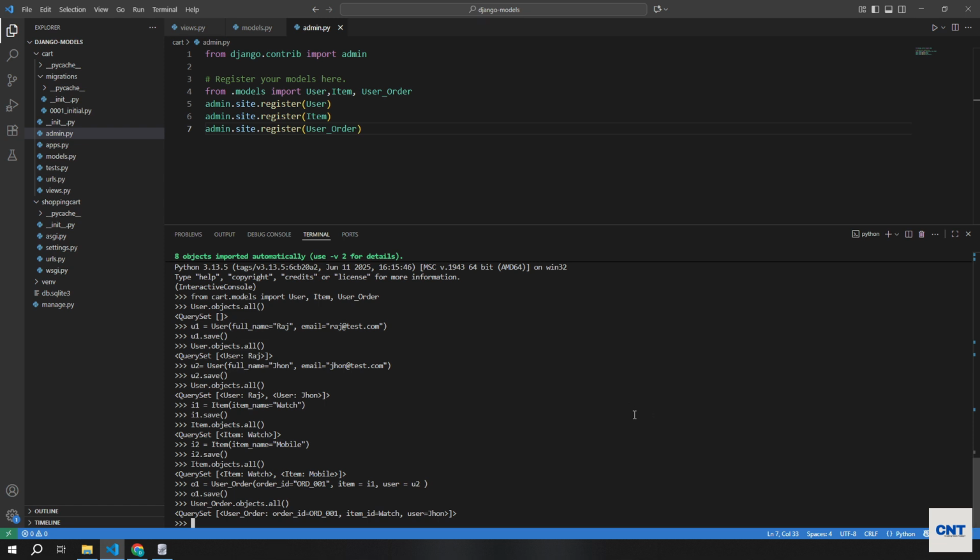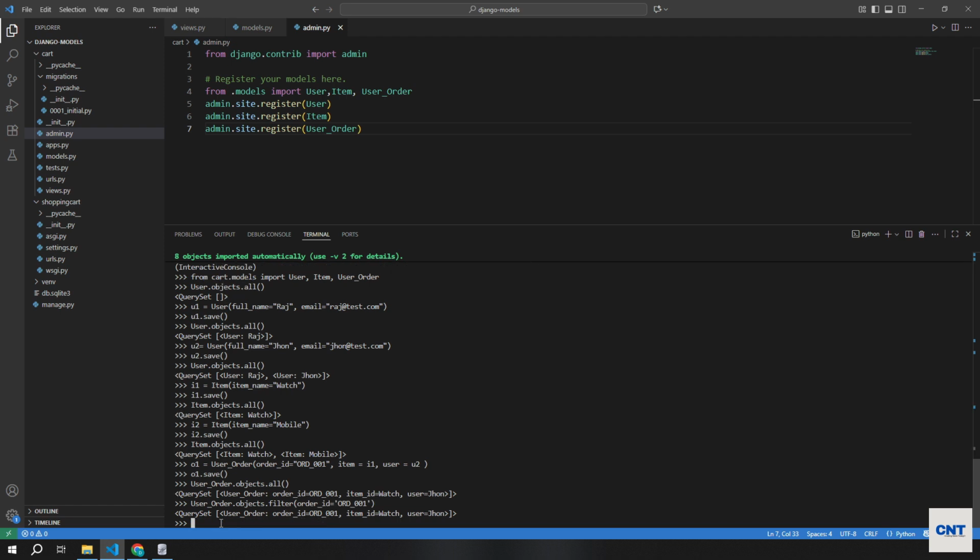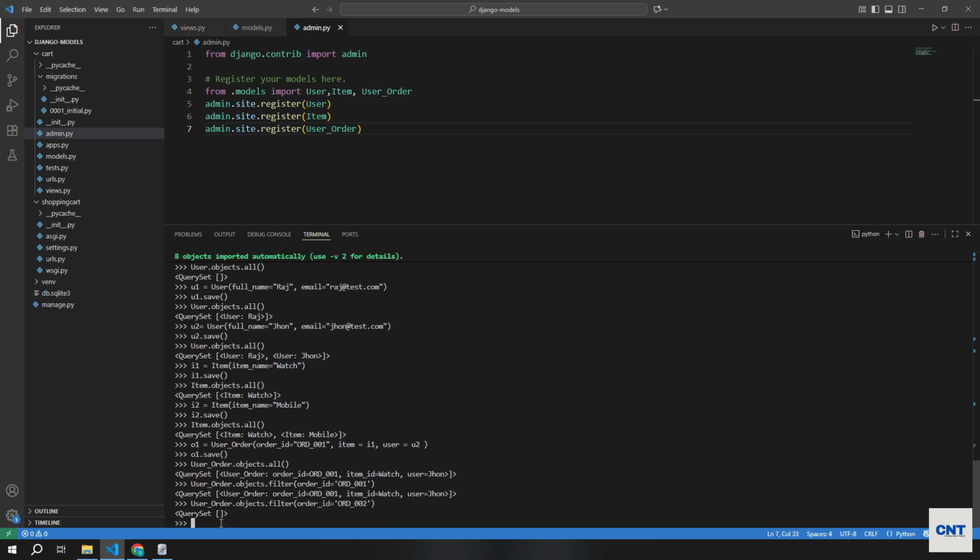You can filter records based on a specific condition using the filter method. So instead of all, you can say filter order ID. You see, we have one. If I type in a wrong order ID, you will not get anything. This is how you can filter your records.